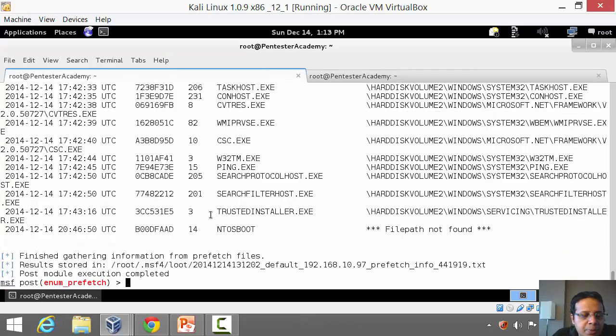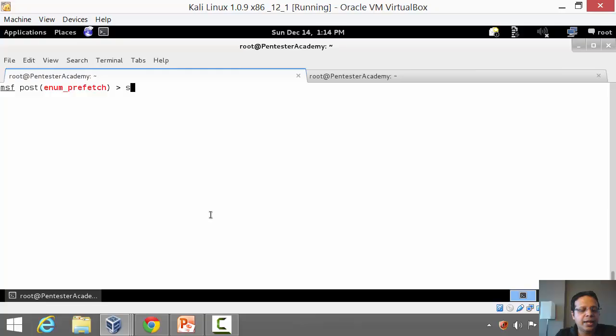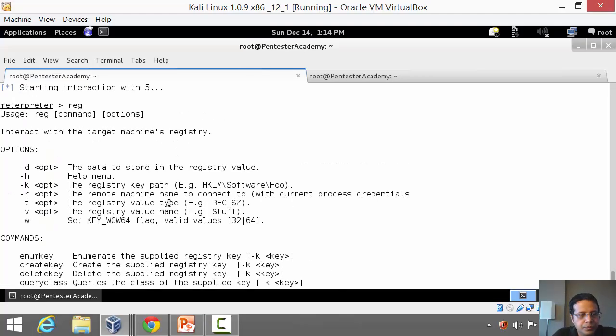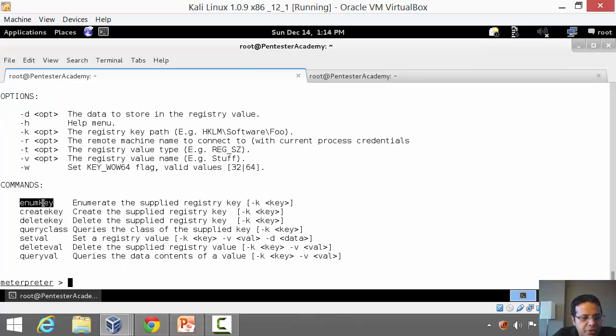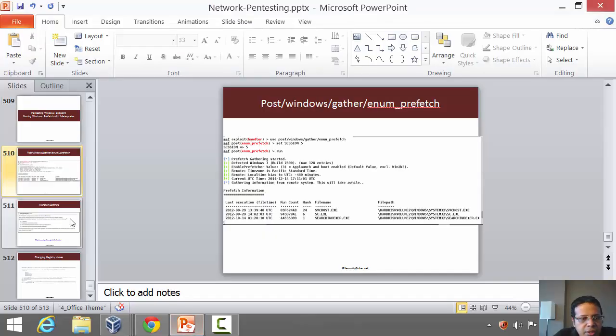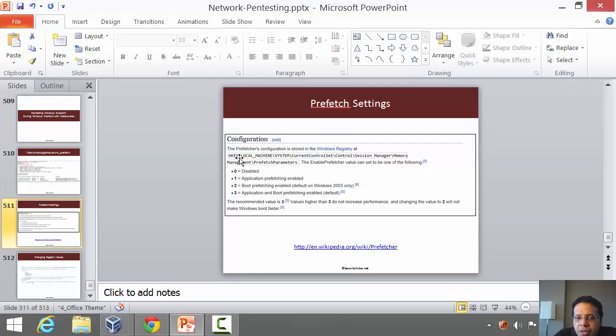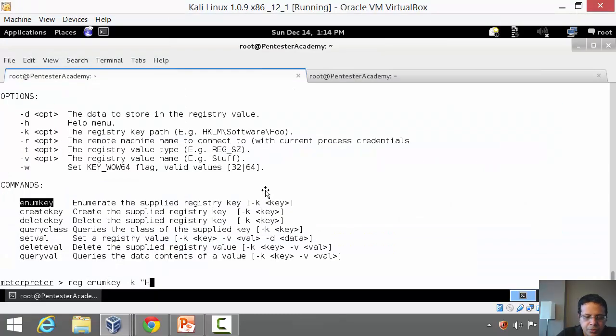Now the next step is going to be to look at the registry settings and to go ahead and query that data and even to modify it. So to do that, let me jump back into my Meterpreter session. And I'm going to use the reg command. So this is basically command followed by options. Let's first do an enum key. So I'm going to do a reg enum key -k, and now let's take this key, HKEY_LOCAL_MACHINE. Could use this as HKLM.